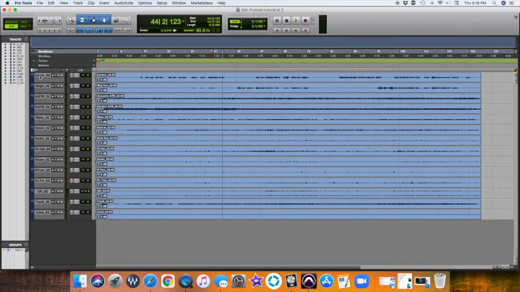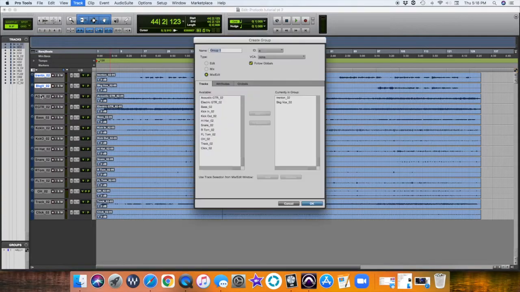So let's select the background vocals, right? You can hold Shift while you click on each track and it'll highlight them. Command G for my Mac guys. And you can see right here, this is creating a new group. You can name your new group. We're going to name this Vox.